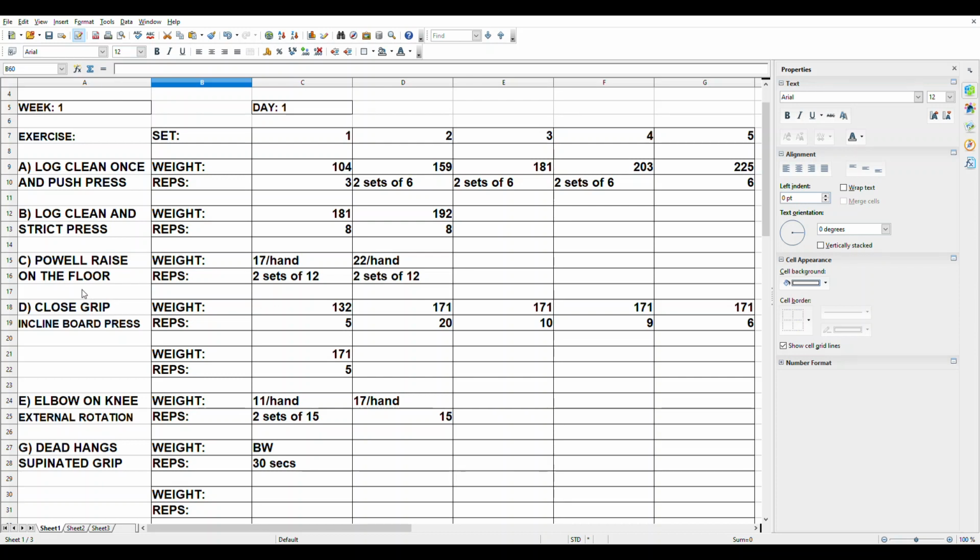Moving on to the fourth exercise, close grip incline board press. So first set 132 for 5, then 171 pounds for 20, 171 for 10. So I'm keeping the weight the same, but on these sets I'm doing fewer reps, as you can see, and I finished up with 171 for 5.